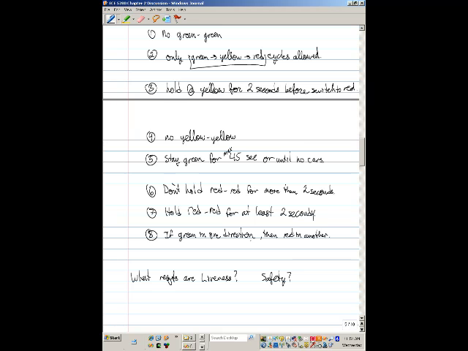What I'm trying to make you guys think about is that there's particular little persnickety details when you're phrasing requirements, and sometimes you can get yourself into trouble. Now, tell me, do these two things contradict? Don't hold red, red for more than 2 seconds. Hold red, red for at least 2 seconds. Okay?